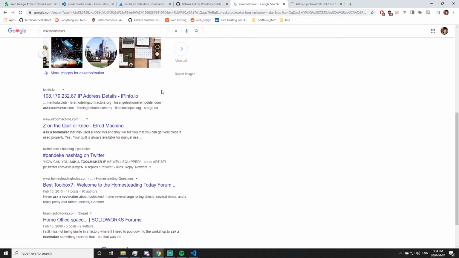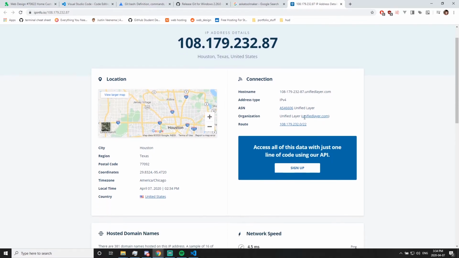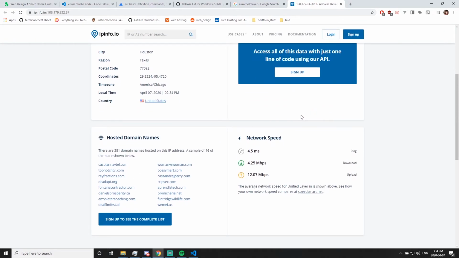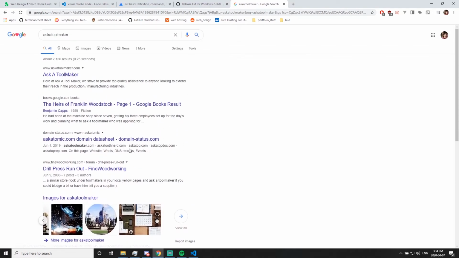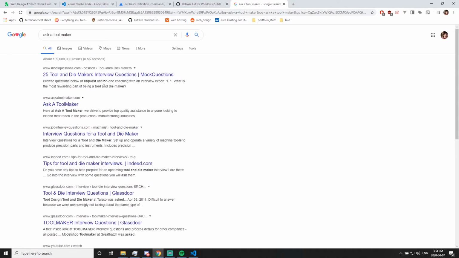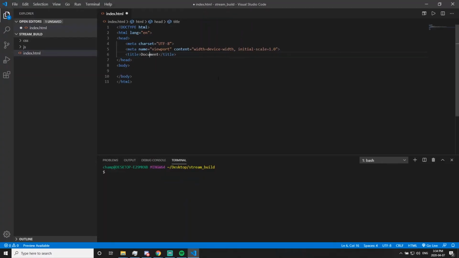You can see that for some reason my website is tied to an IP in Houston. This is where the server is. It's network speed and all this stuff, and other hosted domain names. This doesn't matter. We're not really worried about this. We can just tell that with metadata, because of the title and the domain, this is what pulls up. And if I don't specifically search that, I get something different because their metadata is better than mine.